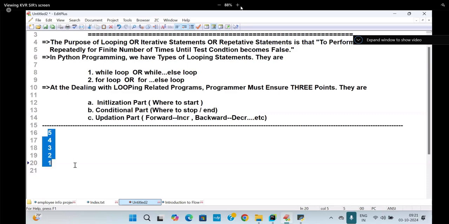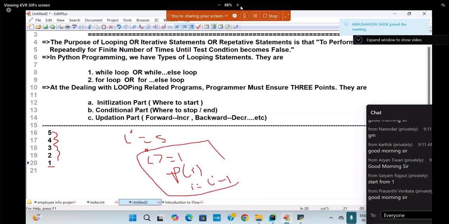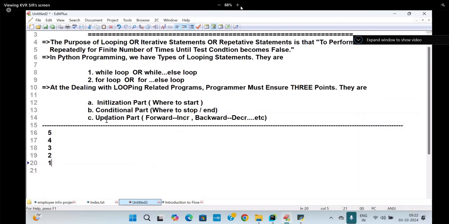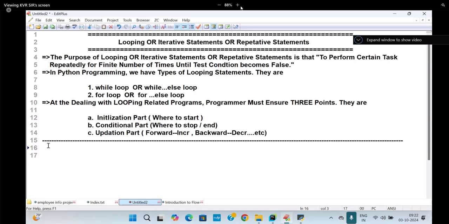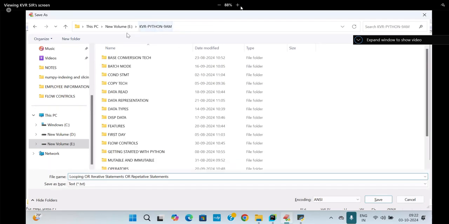Here I am writing I is equal to 5; I greater than or equal to 1. As long as I is greater than or equal to 1, I will go on repeating that. Print I, then I is equal to I minus 1. This is going to be initialization, condition, and decrementation. Without these three things, it will not become a looping statement. This is about the looping statement and the points to be remembered. So take care of these things properly.